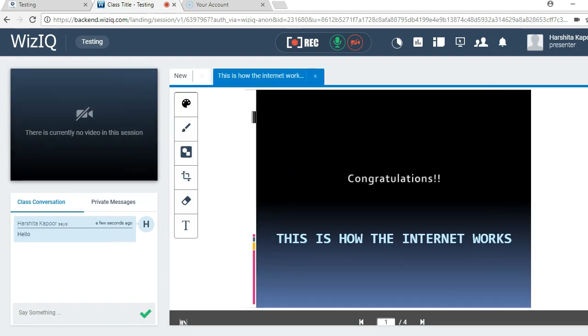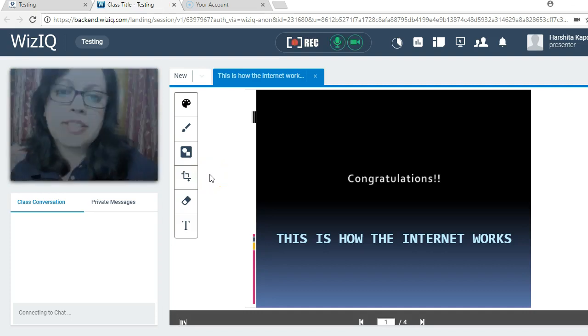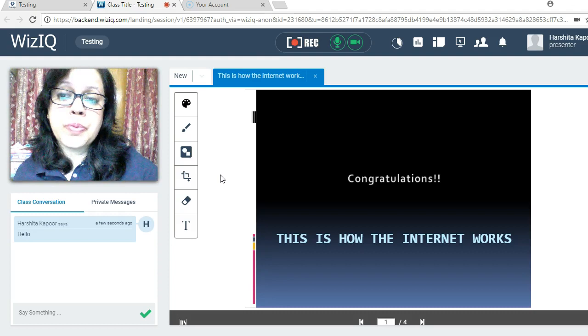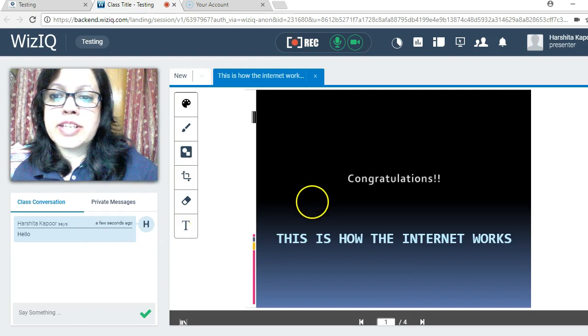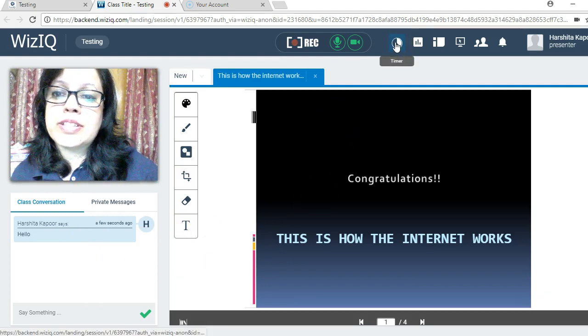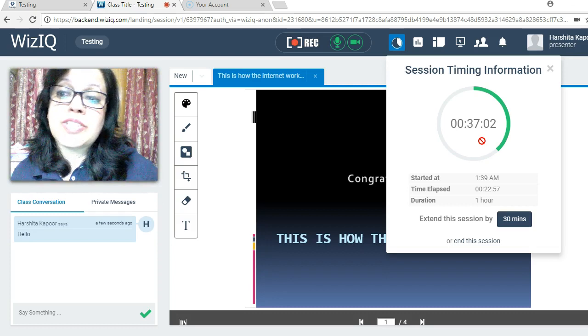Now what I would like to do is I would like to close the class and come back again. So let us see what happens if I abruptly close the class window. I will close it from here and I click on launch class again, and you can see that the class is going on. It was not stopped in between because I abruptly closed the window. It appears to be at the same stage where I left it, with the chat available and the content that I was presenting. And when you click on the timer again, you can see that the timer is still going on. So the session actually did not end.